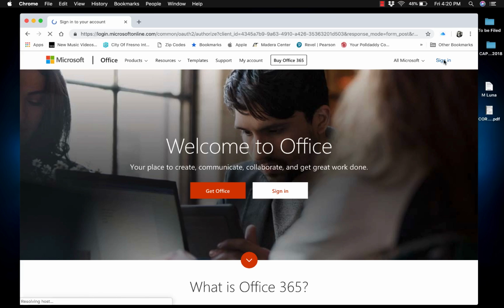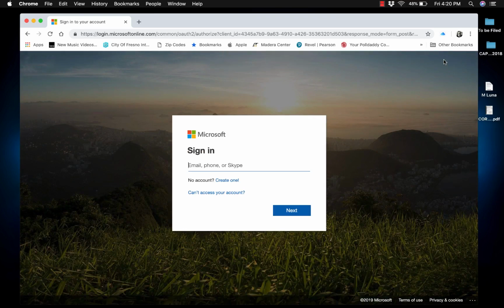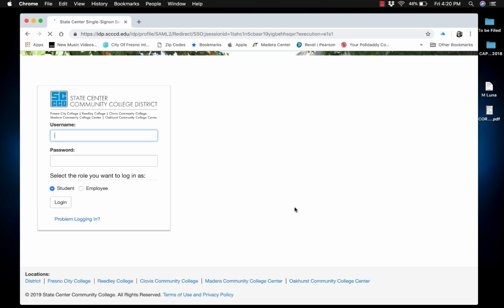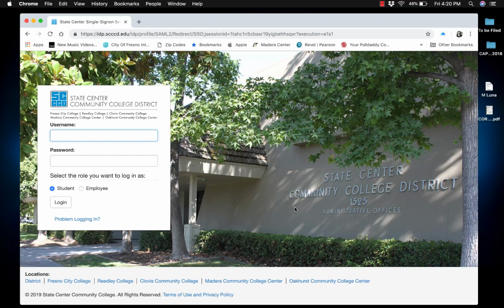Going into Office 365, if you've never been there before, you would hit the sign in button. This is asking you for an email, so you would enter your school issued email. The reason you have to use the school's issued email is because that's how your subscription is tied in. Hit next. It's going to take you to a new screen, your login for State Center Community College. It's the login that you would use to get into Canvas.